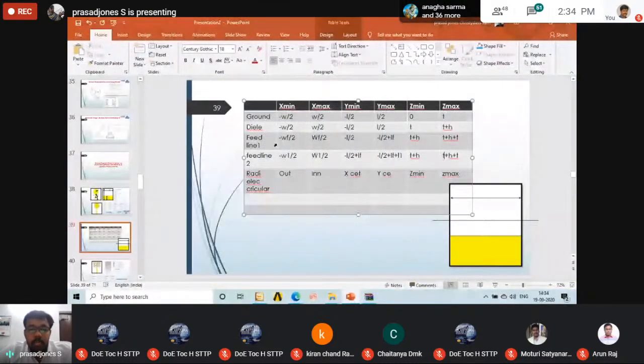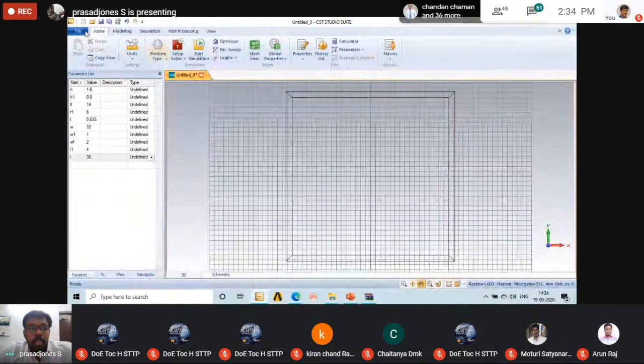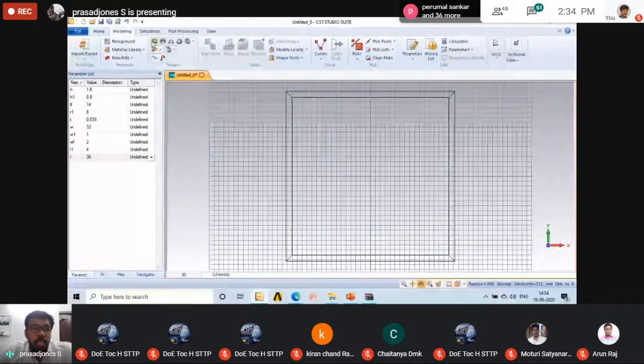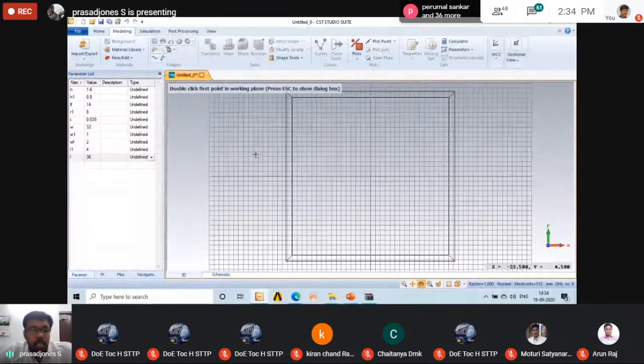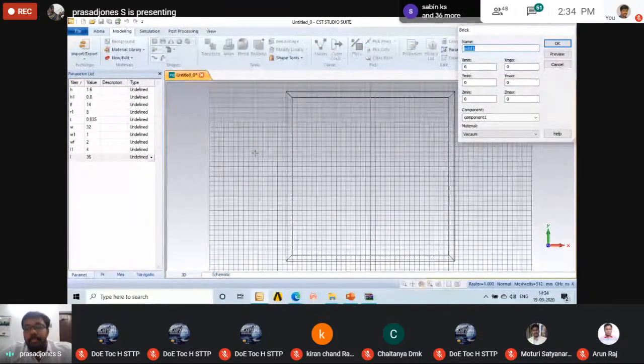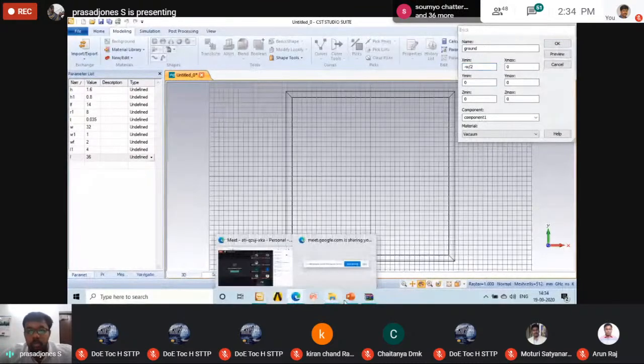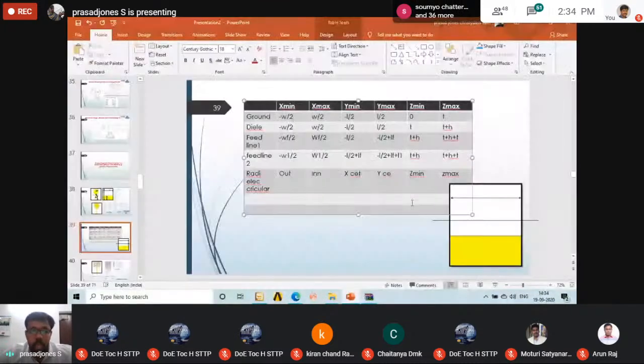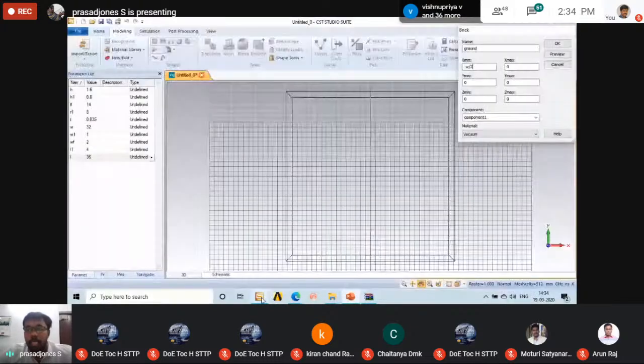Right, so this is what the design is about. First, in the modeling section, we have the brick. Just click on brick, click on the working plane, press escape, right? The first thing we have to design is the ground. I rename it as ground, and X minimum value will be equal to minus W by 2. This tabulation, I am going to share it here, so I am going to take these values and update them in the window. X maximum is W by 2, Y minimum is minus L by 2, Y maximum is L by 2, Z minimum is 0, Z maximum is T, right?